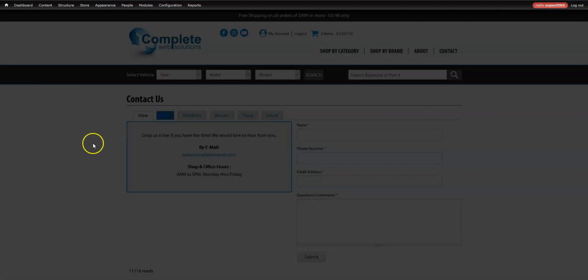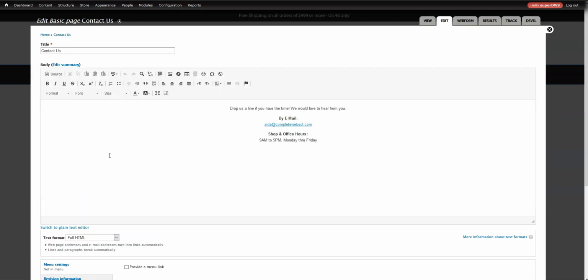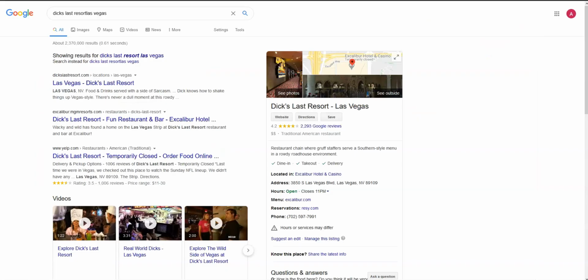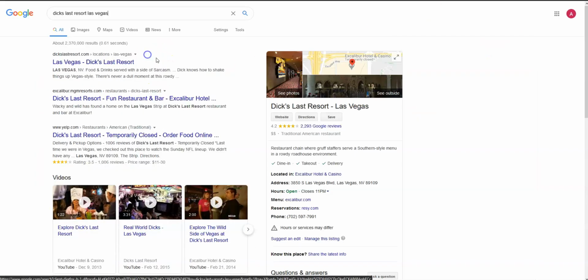So go ahead and edit the page. You'll want to switch that text format over to full HTML. Move the cursor wherever you want the video to go, or the map to go, which in this case is the very bottom. And then in another tab, just go ahead and Google your address. Go ahead and Google your location. And then instead of going to directions, just go ahead and click on the map that comes up.